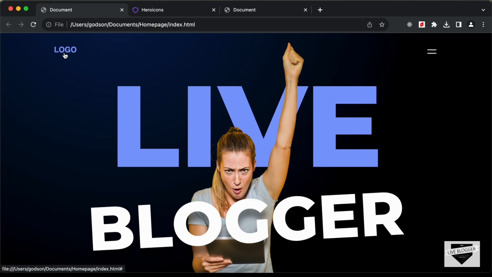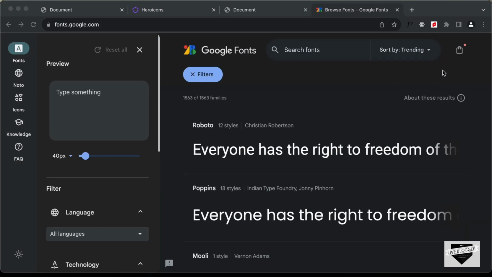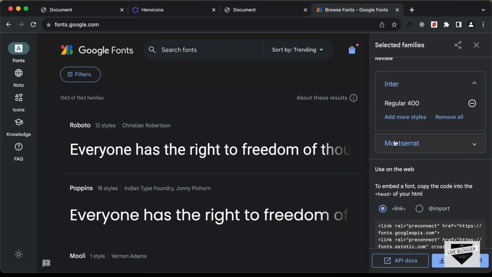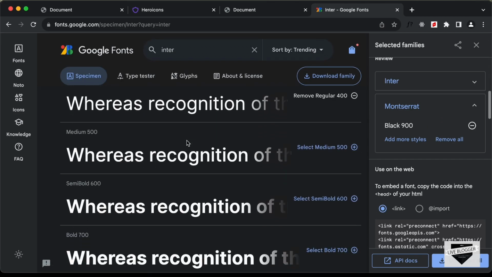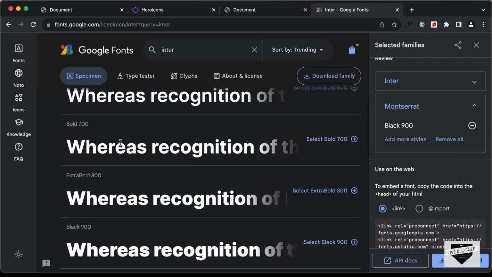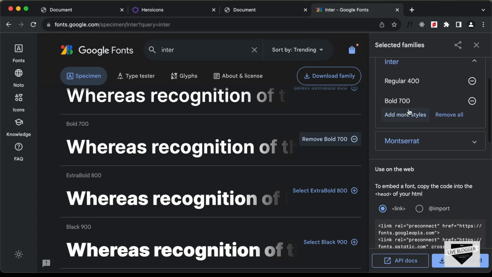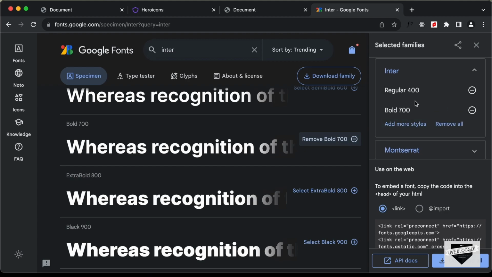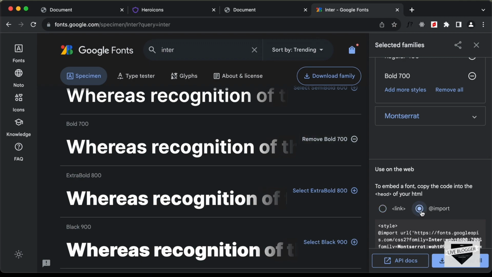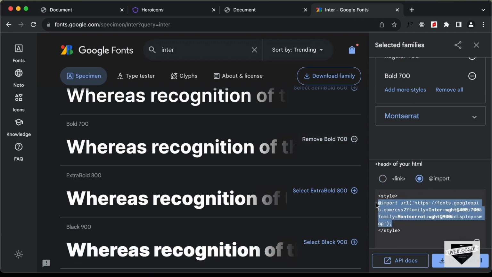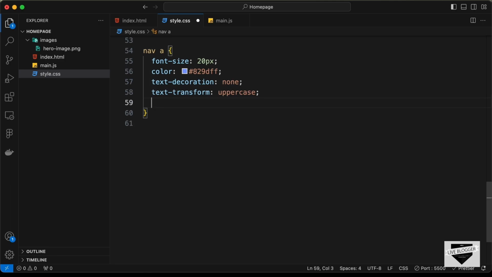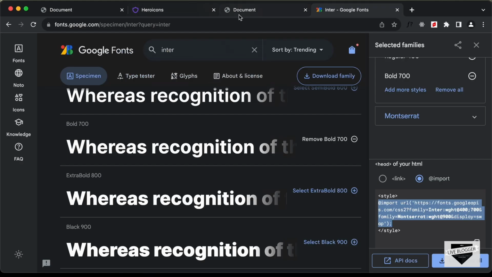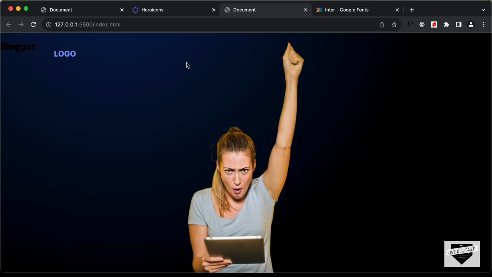So let's get the link of that style as well from Google Fonts. Right here, we can see we have this Inter and Montserrat. And if you go to the Inter font, and if you scroll down, here we can see we also have this bold version. So it is bold 700. So let's go ahead and click on select bold 700. Now we can see that 700 and 400, both these styles are added. So let's go ahead and copy this import from here, and let's paste it over here. Right now, let's go ahead and type font weight bold. So now we can see we have the correct style for the font.